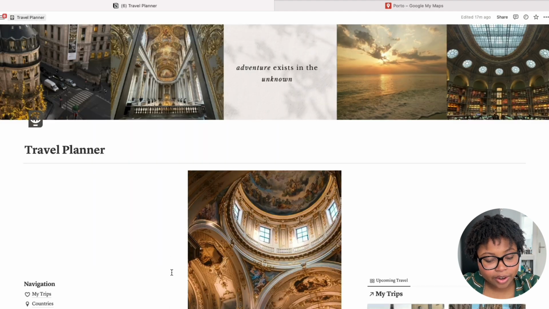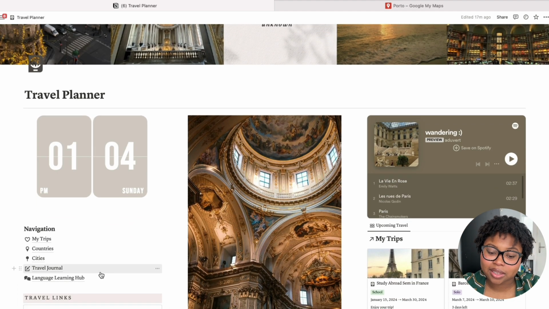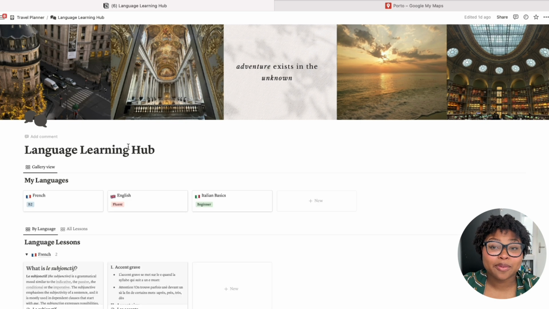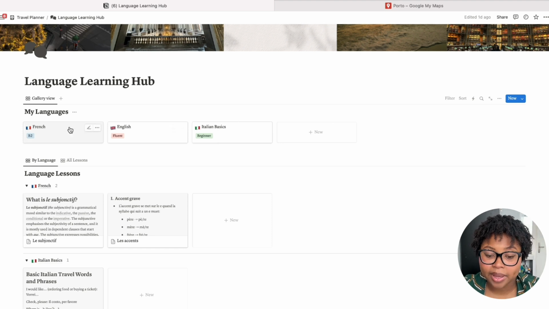And then the very last page in this planner is a language learning hub, because I went to travel to Italy and I realized I knew no Italian, and that it's really important to try to learn the basics of each language when you go visit somewhere, just so that you can get around and are not super lost. The first thing that you see in a language learning hub is the different languages that you have. So let's say I wanted to add a new one.